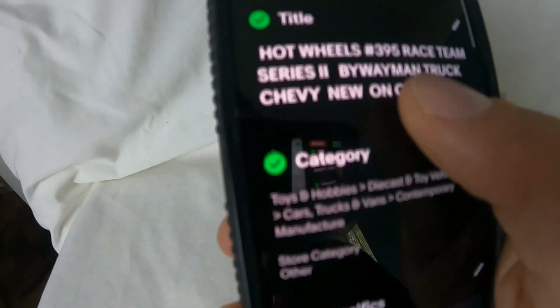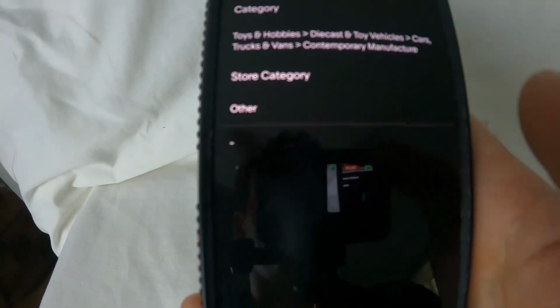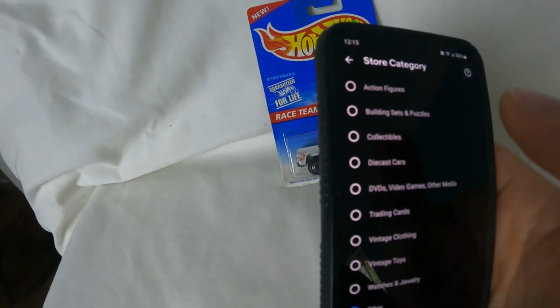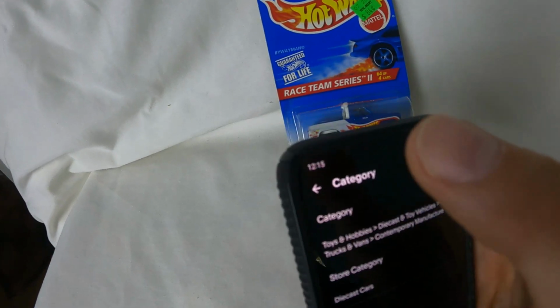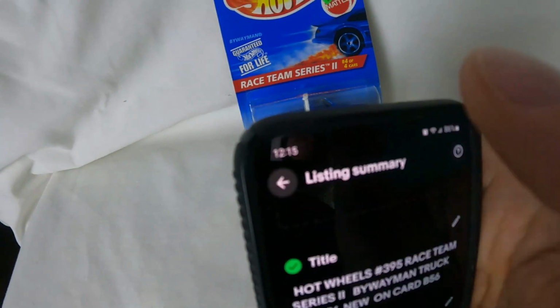I have a store on eBay, so I put these in different store categories. This is die-cast cars, so that's what I do. If you're only selling a few items, you don't have to mess with that.